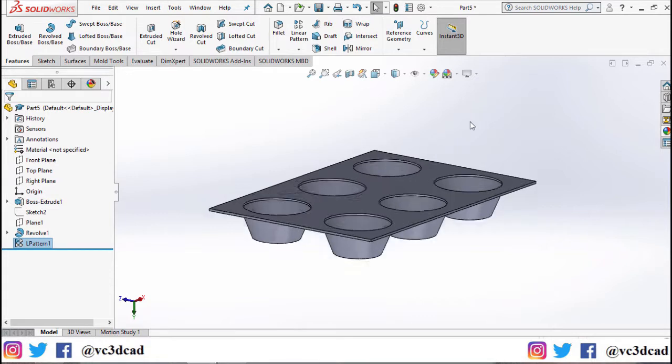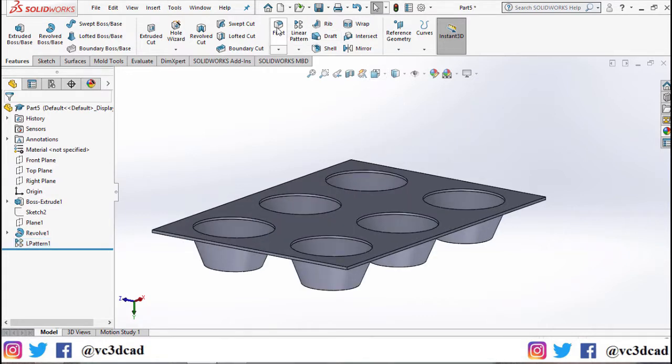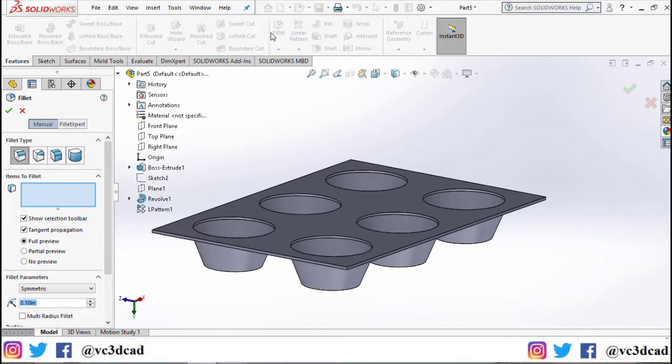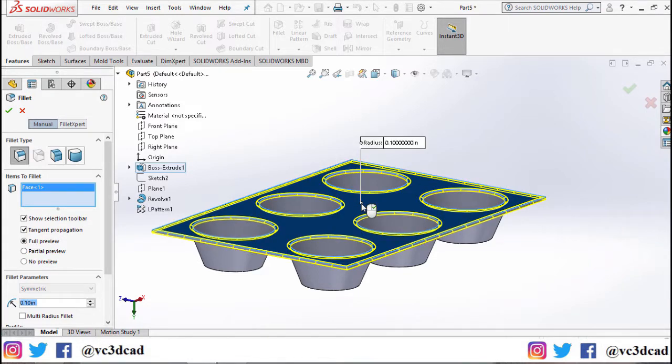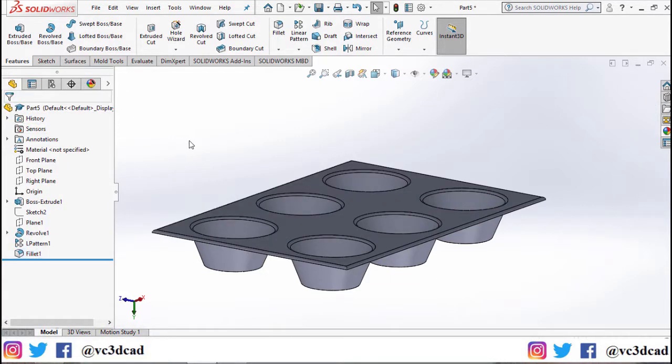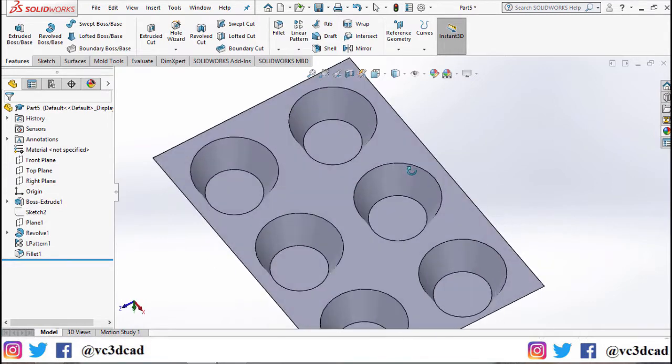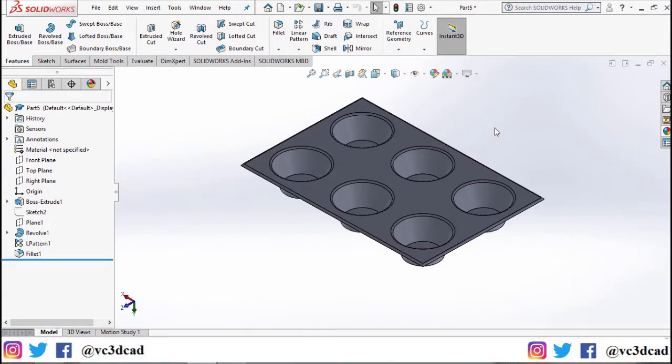Now we want to remove the sharp edges on it, so I'll add the fillet feature to it. Make sure the constant size fillet is selected. For items to fillet, I'll click on the top face and all sharp edges on the top face will be selected. Click OK. And I'll repeat the same for the bottom face. And there we have our muffin tray.